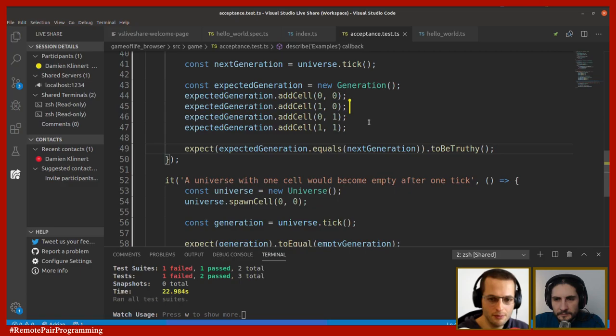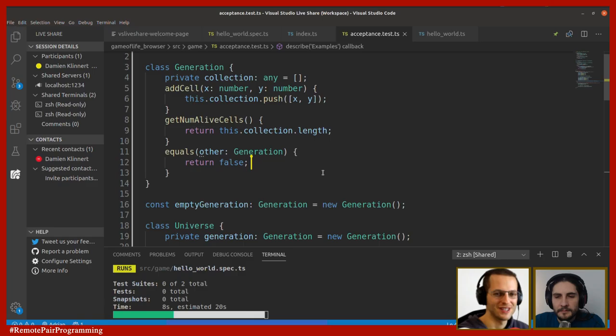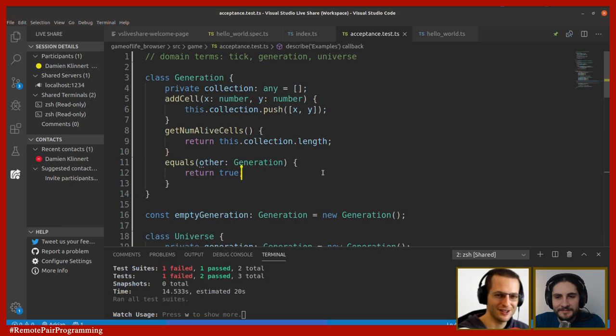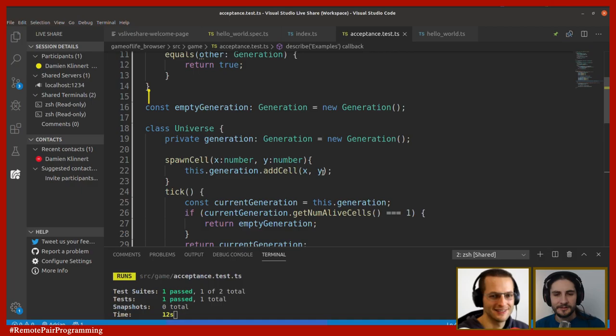A block remains a block after one tick, fails because it is not truthy but false. So this means, let me rerun them in the meantime, that toEqual is currently implemented as return false. So how do we check if one generation equals the other? We return true. Will this not break the other test, though? Ah, no, because we checked the lib. Exactly. I see. It's just hacking all the way.